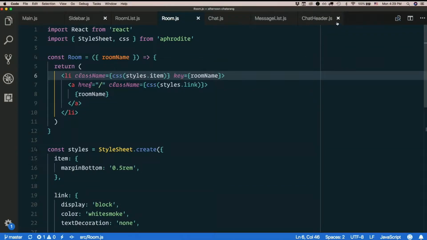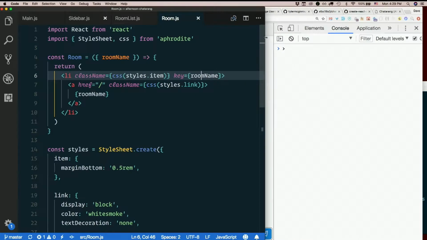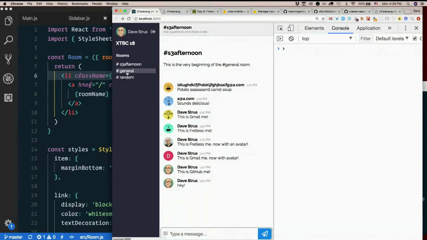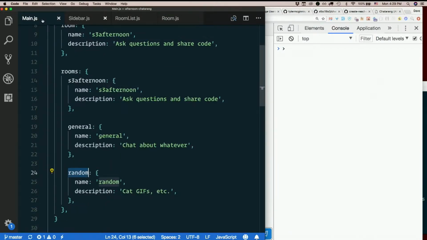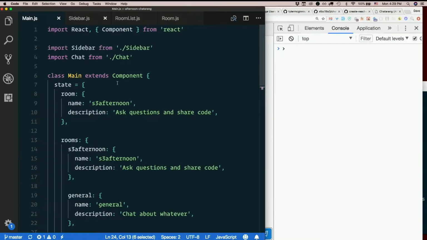Quick thing before we go. Right now, we have no way to change rooms. That's what we want to happen when you actually click on one of these, right? So what does changing rooms really mean? All changing rooms really means is changing this.state.room in main.js, right? That's what it means to change rooms. You just change which room this is pointing at in state.